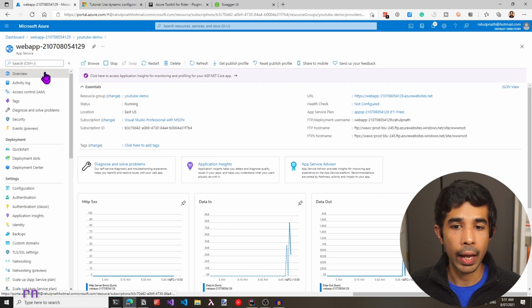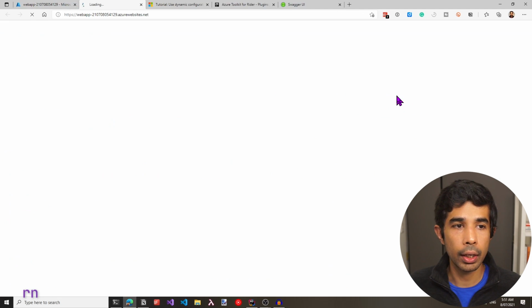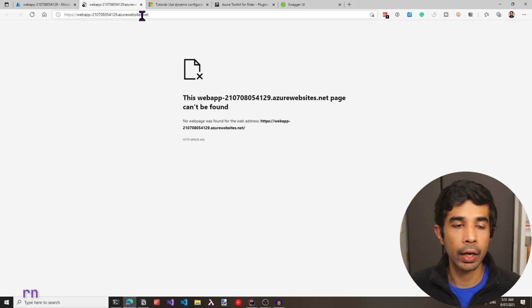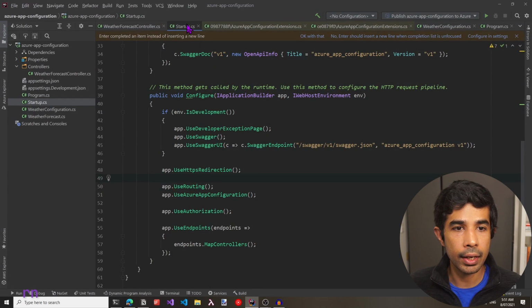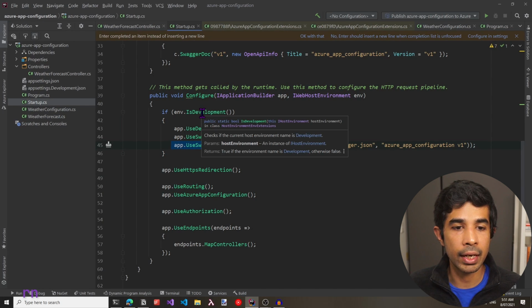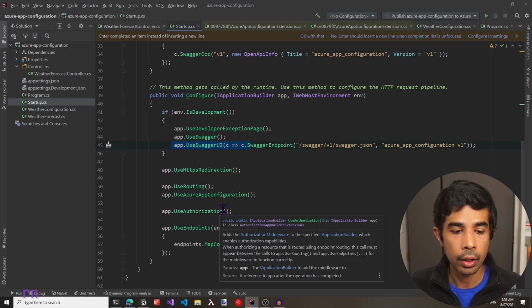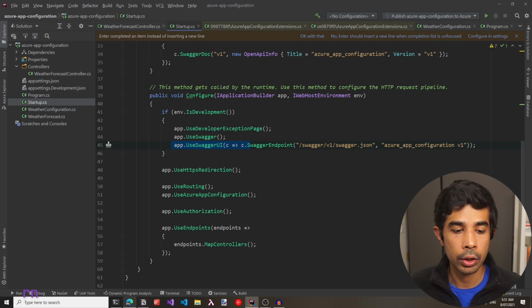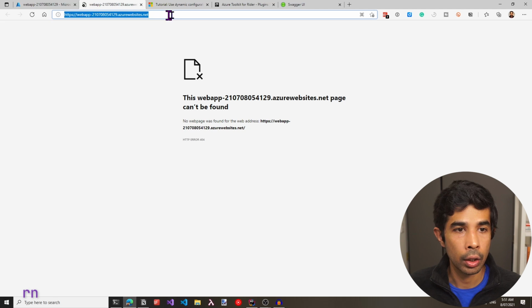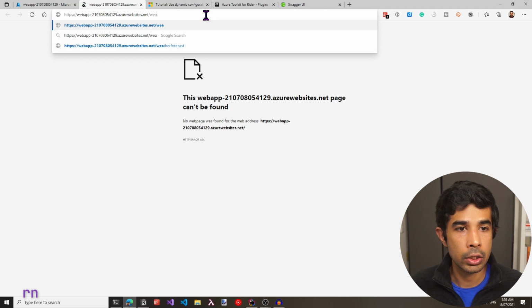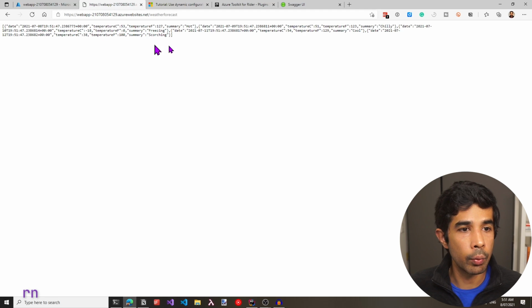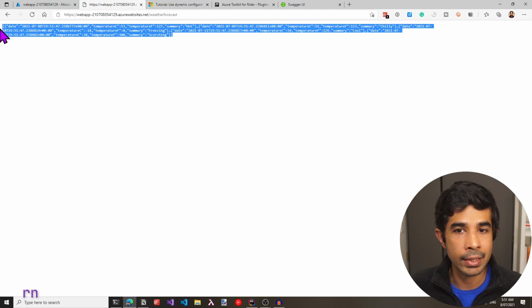Let's navigate back into the resource group and to the web app that we had created. From the Overview tab, let's navigate to this URL to launch the web app that we have just deployed. Now, if we navigate into Rider, we can see under startup.cs, the Swagger endpoints are only configured if it's a development environment. Since the deployed environment is not development, we will have to directly hit the API to see whether it's working or not. So let's navigate to /weatherforecast, which is the endpoint of the API. So here we can see the values coming up as expected.